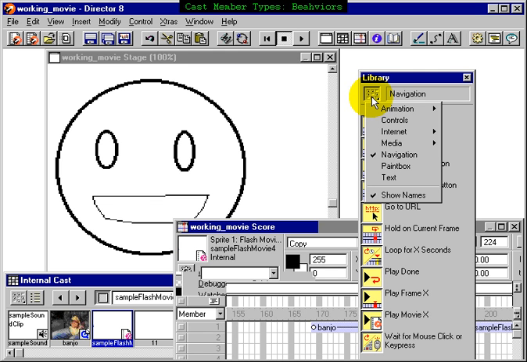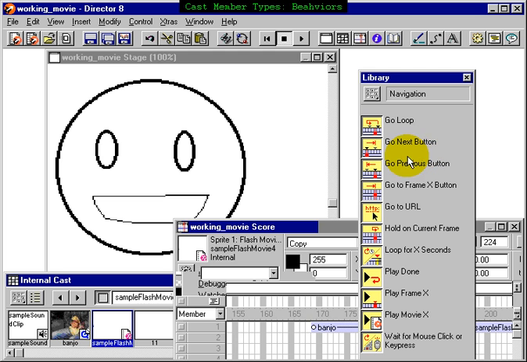The first thing we want to do is to tell Director to stop when it gets to a certain frame, so it doesn't just keep endlessly looping through our movie. The behavior that will let us do that is located under the Navigation category. So let's select Navigation.